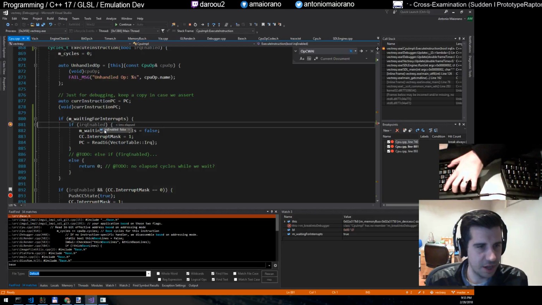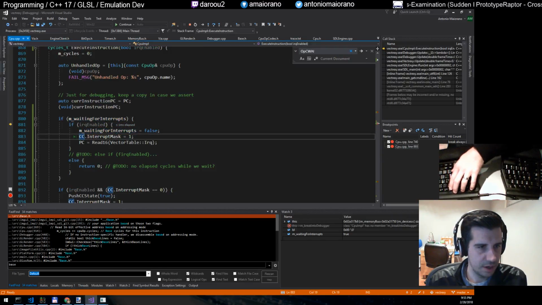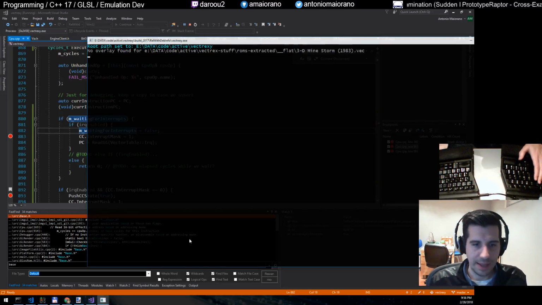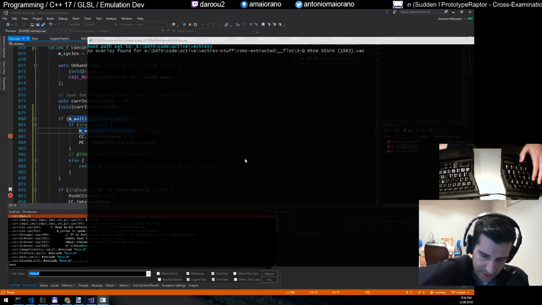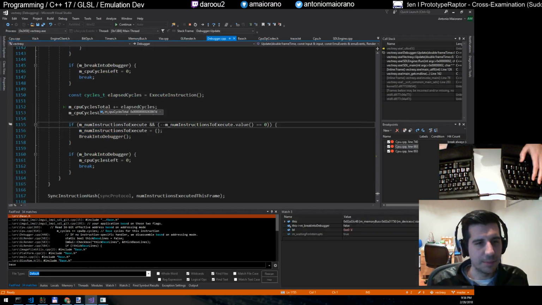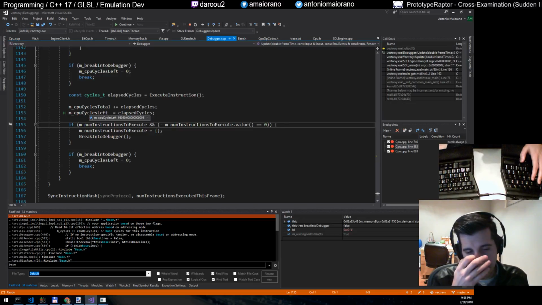Our IRQ enabled is not set, so we're going to start returning 0. So I'm going to put a breakpoint inside here. And I guess returning 0 cycles is not going to work, right? Is it? What's happening right now? Yeah, the problem is okay, that's it. That's what I was worried about. Is that we have a certain number of cycles we need to eat up for this frame. So we can't be returning no cycles here.